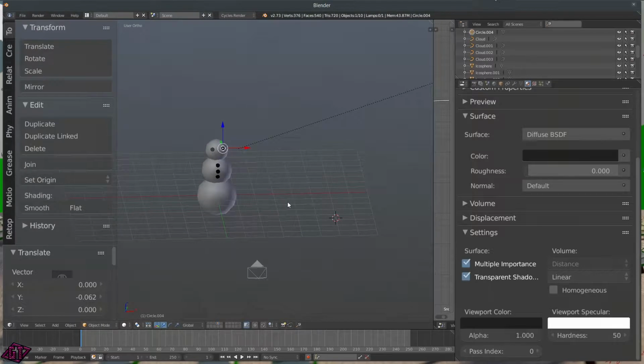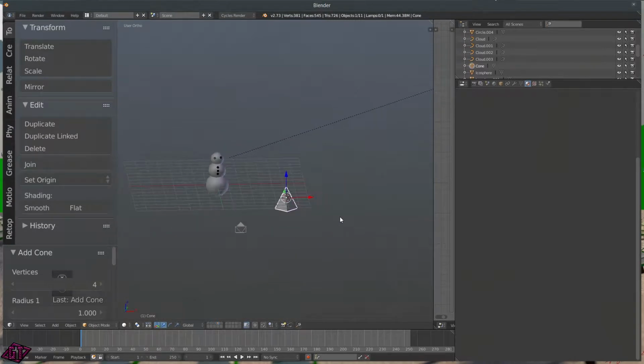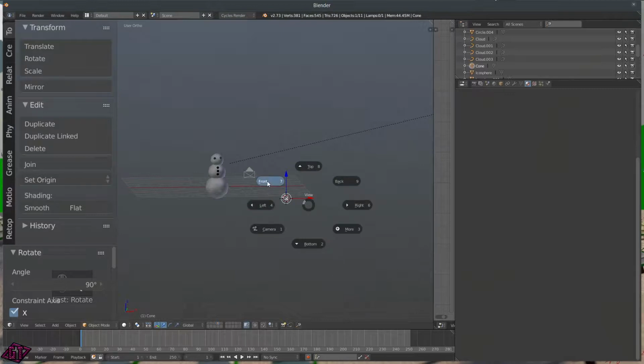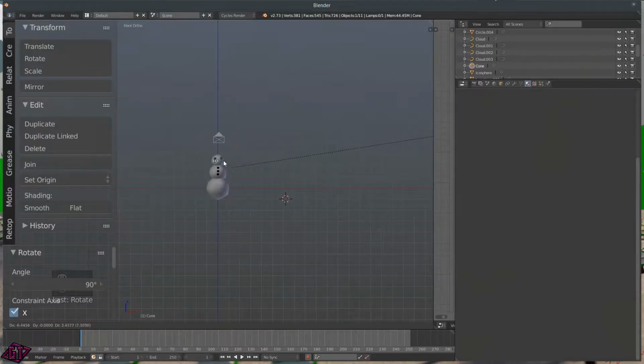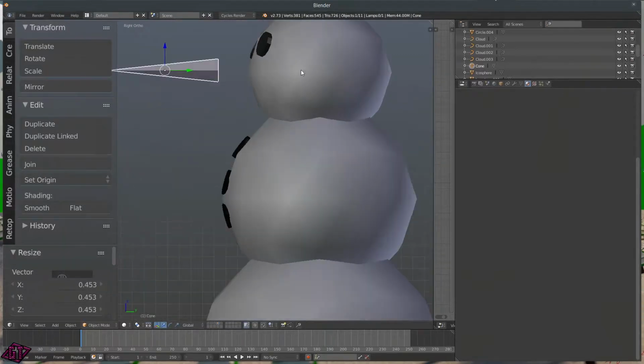So let's go ahead and Shift A, let's add another mesh, and let's add a cone, and let's make this 4 vertices. Just like that, and let's press S, Shift Z, and then rotate X 90, and then let's press Q for front, and then let's grab it, and then let's shove it in his nose, zoom in here, and press scale, and we're just going to scale it down some, and then press Q for right, then let's bring it into his head, just like that.